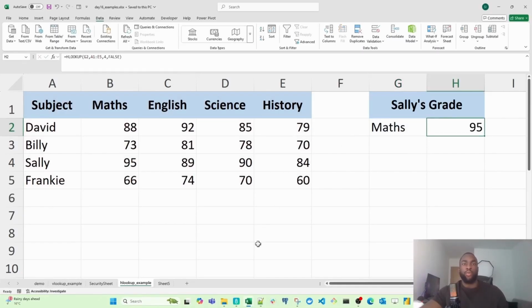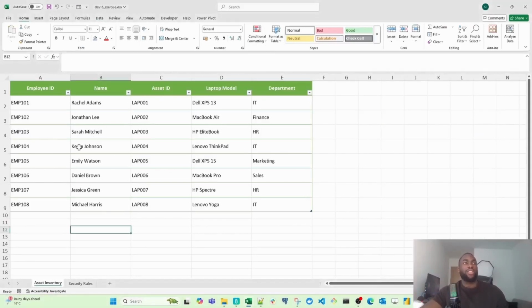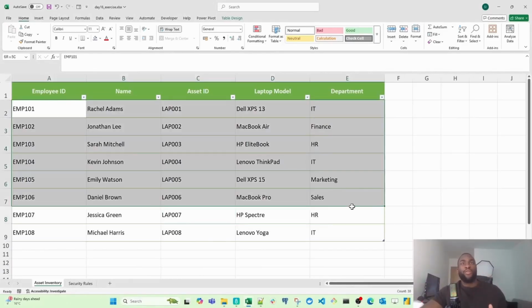So what we're going to do now is take this to the next level, and we're actually going to practice on another data set. So this will be our main exercise for today. So let's say we work for IT operations, right? And our job is to manage all the company laptops, the employee permissions, and all the security policies. So we have two data sets.